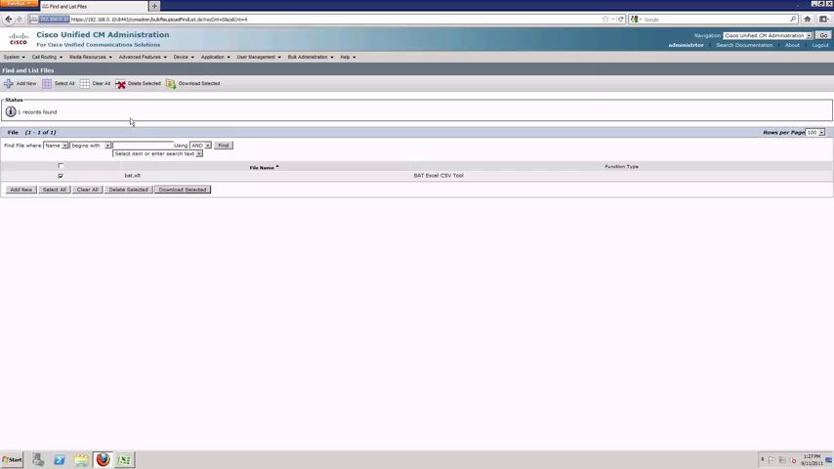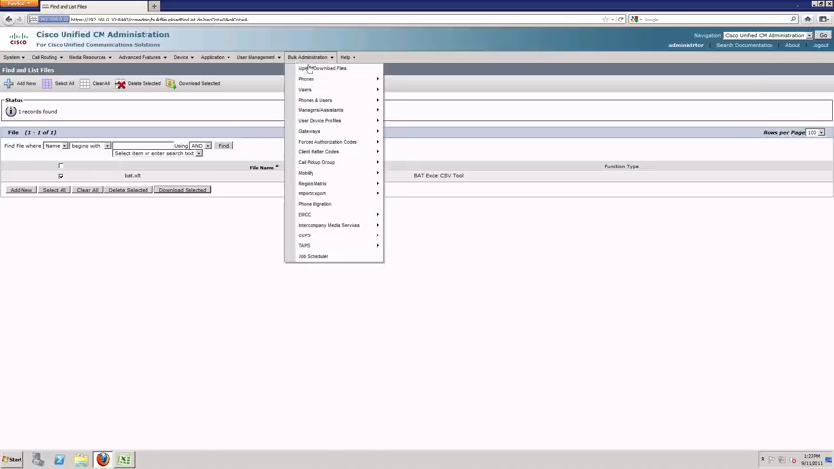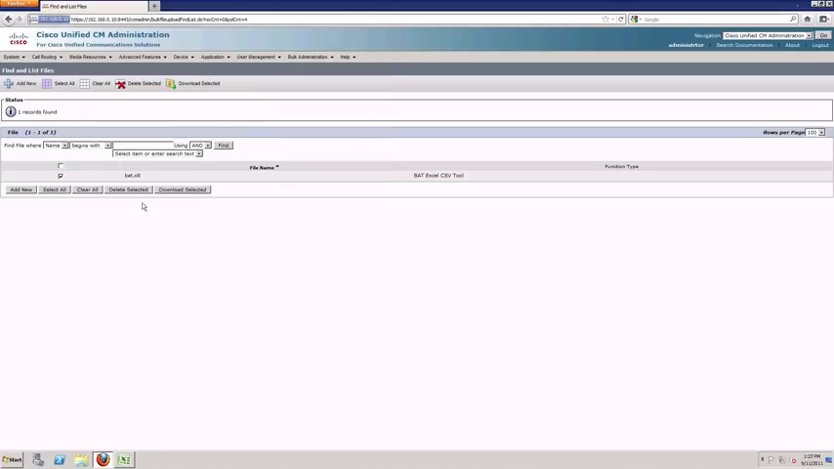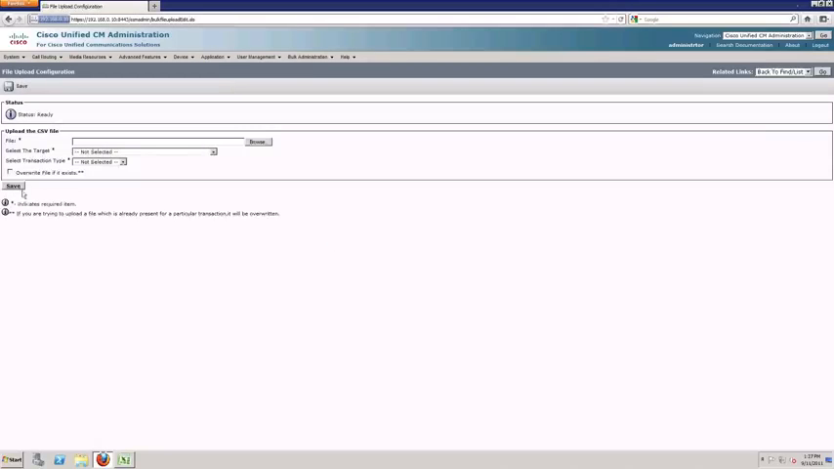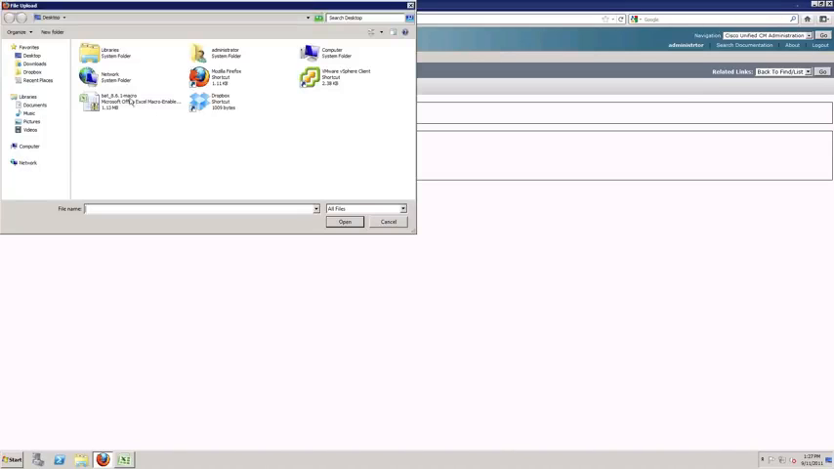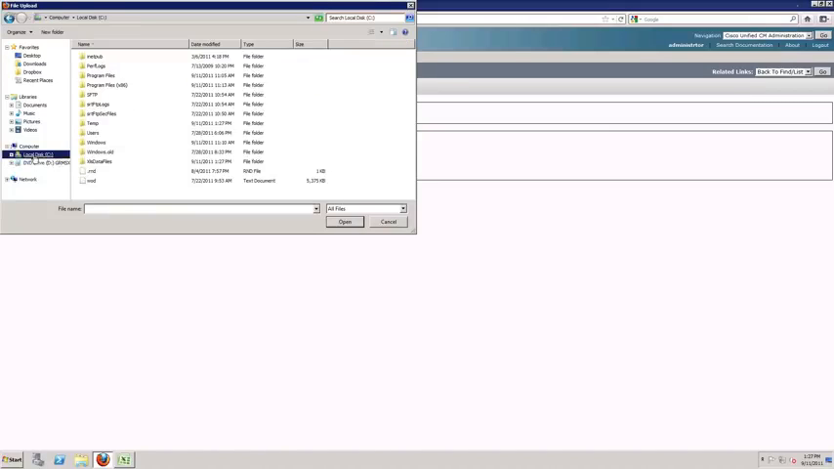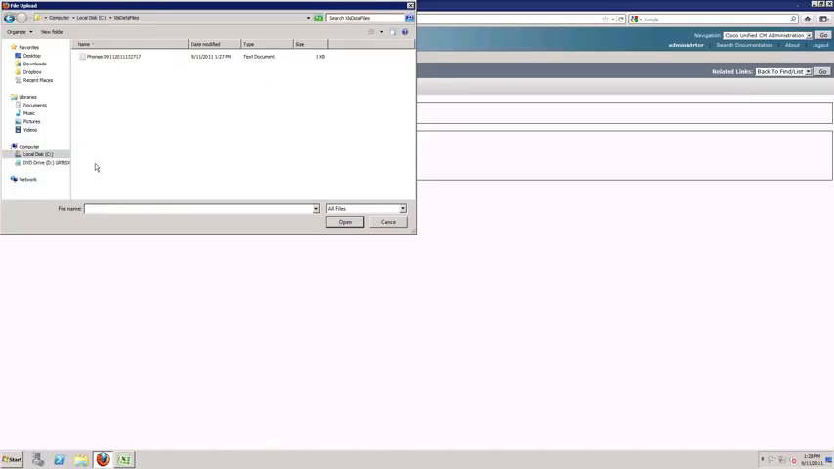From there, we're going to come back into Communications Manager Administration. You should still be on the bulk administration, upload and download files. And if you're not there, go ahead and navigate to that location. And then click on the Add New. From here, we're going to navigate to the folder and directory that has that file in it. I'm going to go to the C drive, and it's going to be under the XLS data files and phones.